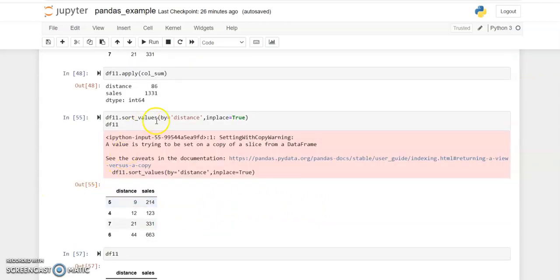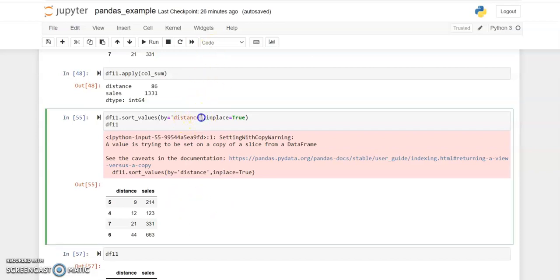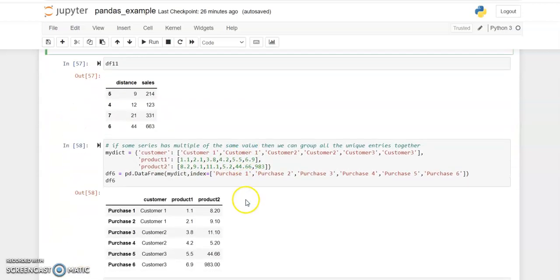Also, you can use sort_values for sorting purposes. If you want to sort the data from low to high or high to low, you can do it using sort_values. You can just specify on what basis you want to sort. So here I'm sorting based on the distance and I'm keeping inplace equals to True to make it permanent. And then I'm just printing the data frame right now. You can see it has sorted the values for the distance column.